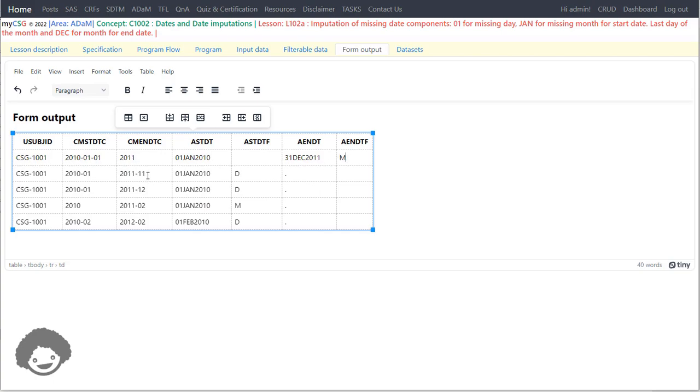So here in this case, we have an end date of 2011 November. We do not know the exact date in November. So we know that we have 30 days in November. So we'll have to populate it with 30 November 2011. So what is the level of imputation that we are doing? We have imputed only the day component. So we'll have to populate it with the value of D.